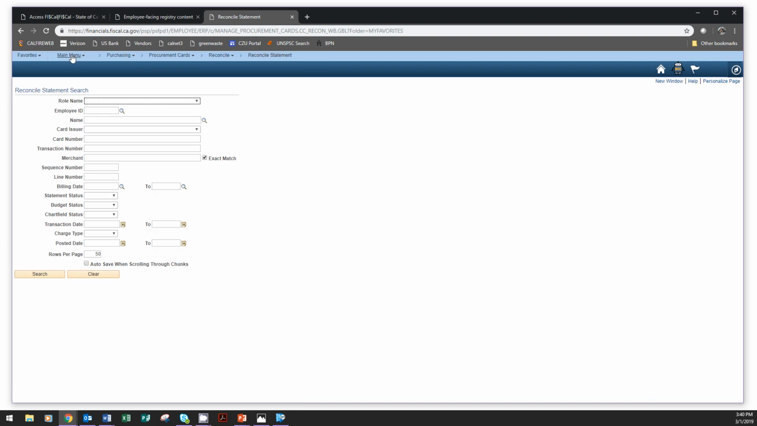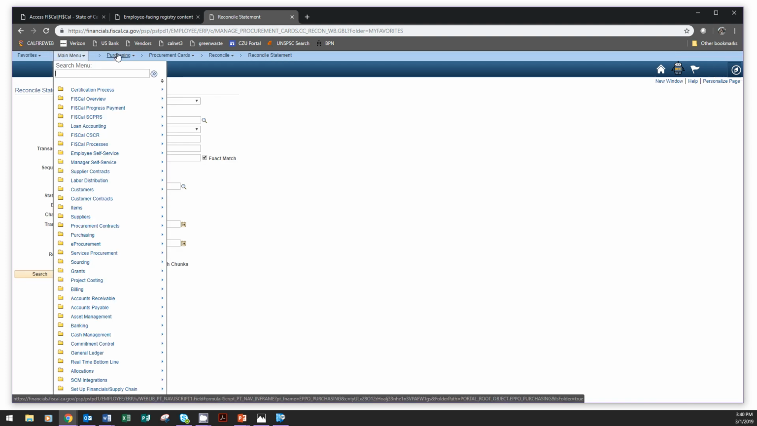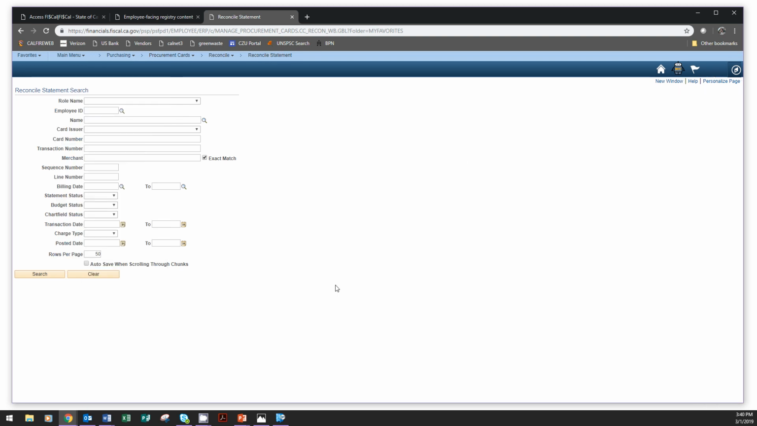Using the menus, you would go to Main Menu, Purchasing, Procurement Cards, Reconcile, Reconcile Statement, and you'll get this Reconcile Statement search page. Under this drop-down, you will select the P-card approver role. I don't have that role, so I'll select this reconciler role that will allow me to look at other people's statements. I won't be able to approve it, but the interface will look the same.